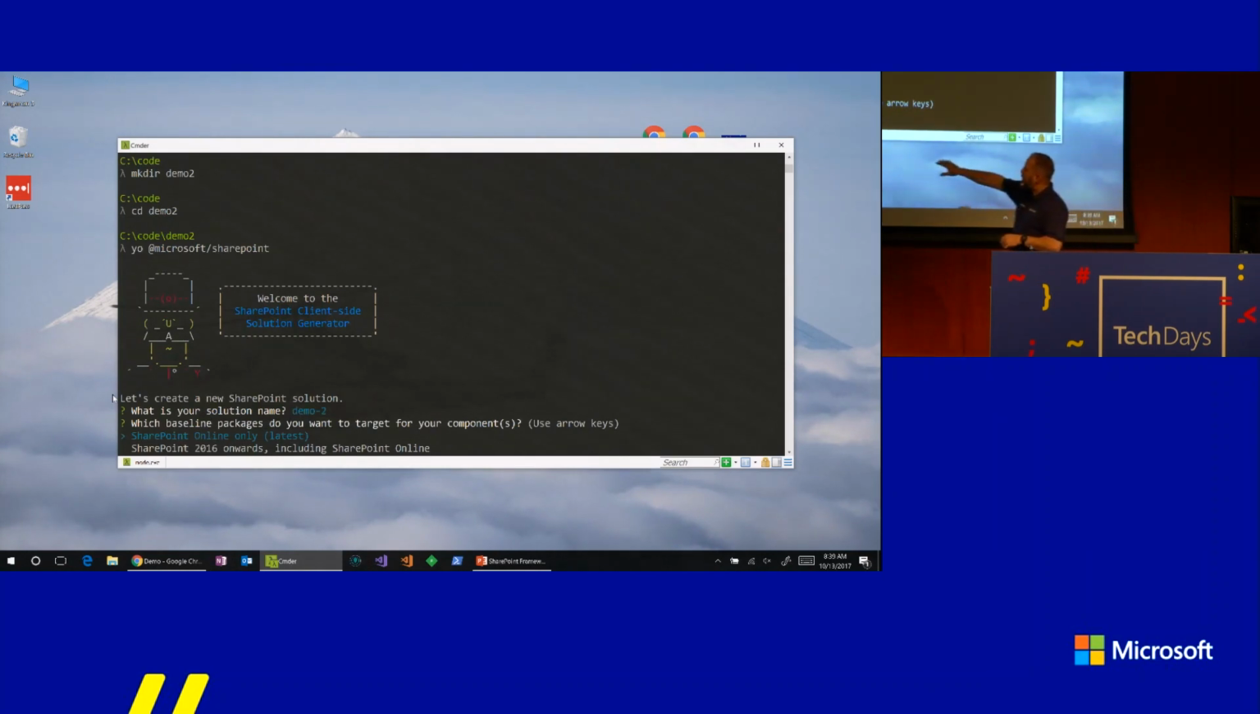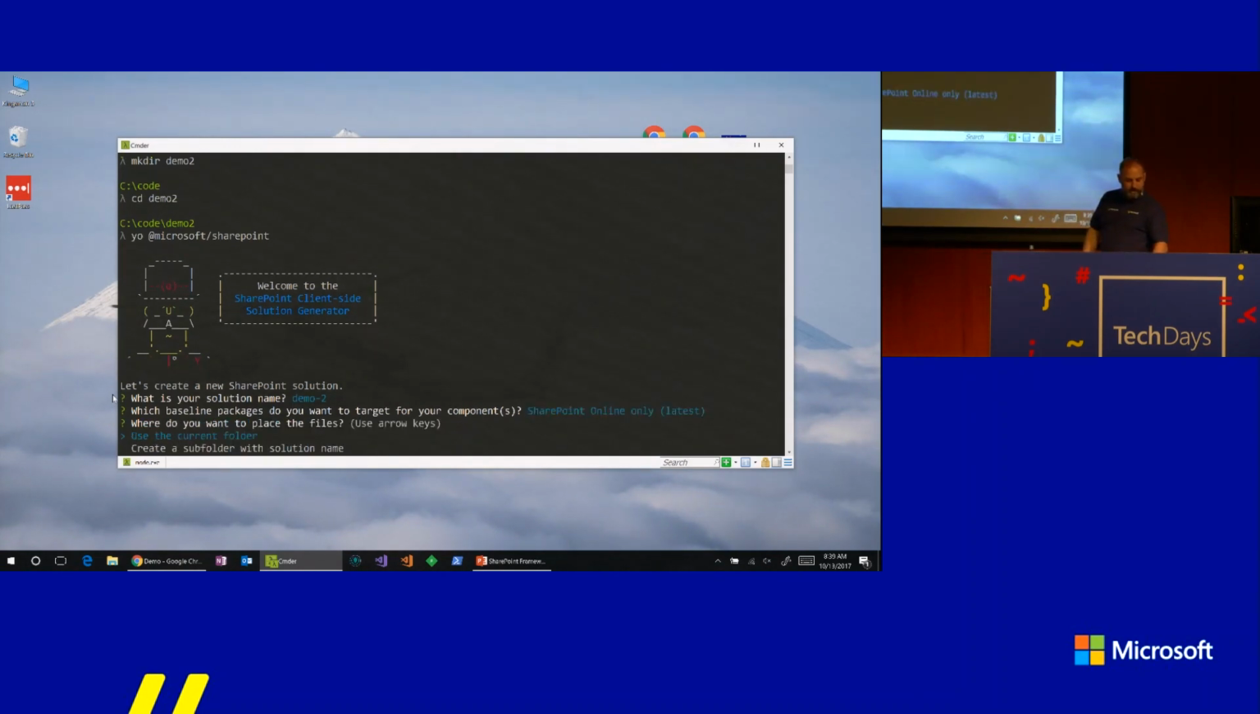Then you have your choices here, SharePoint Online only, or SharePoint 2016 onward, including SharePoint Online. So this is what we were talking about with Feature Pack 2 for on-prem 2016 installation. So we can target that as well. But we're going to work with SharePoint Online with this, so I'm just going to hit enter. Your blue highlighted one is the default selection. Do we want to use the current folder or create a subfolder? I'm going to use the current folder since I created that just for this demo.